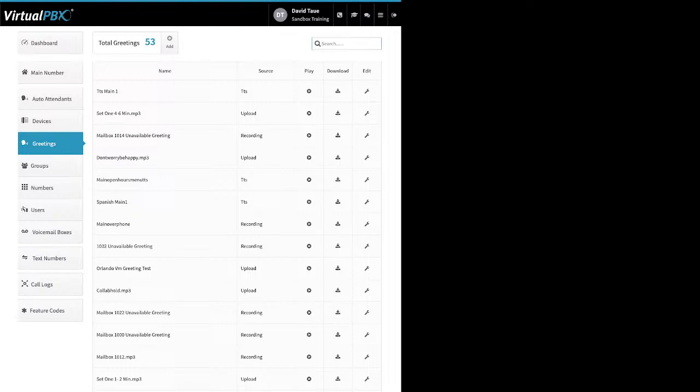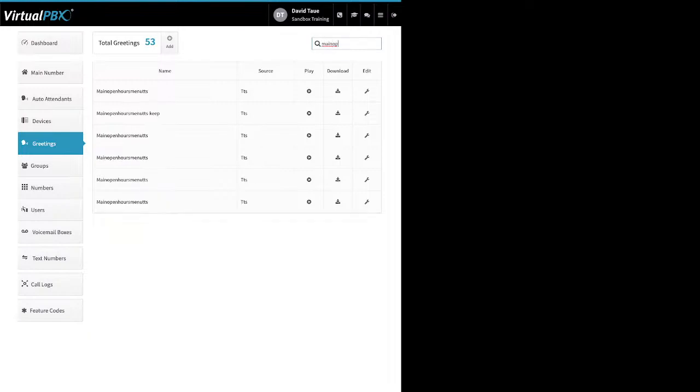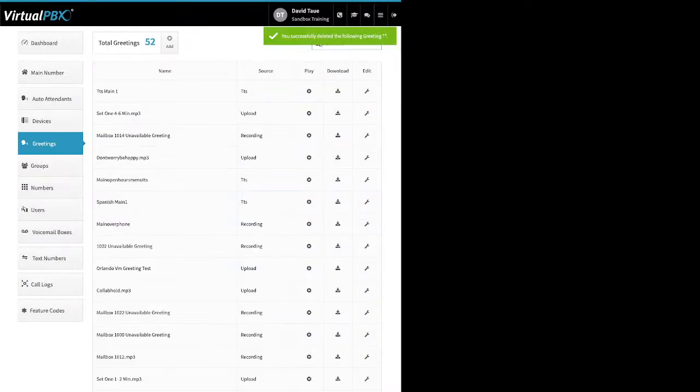Right, and you can do a search. So if I do, right, so here you can see I have main open hours menu TTS. I have several. I have one that I changed to keep. Right, so I know I can get rid of these other ones most likely. So I could go to this one here, click on the wrench icon, click on delete, and now we removed it, but now I need to do the search again.